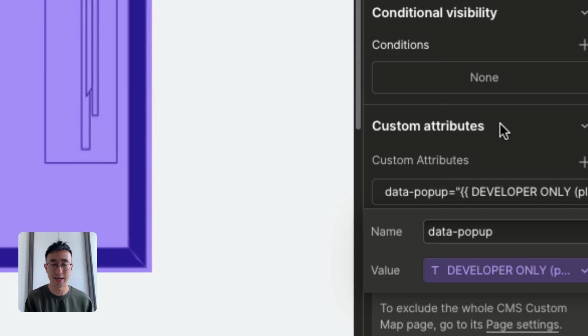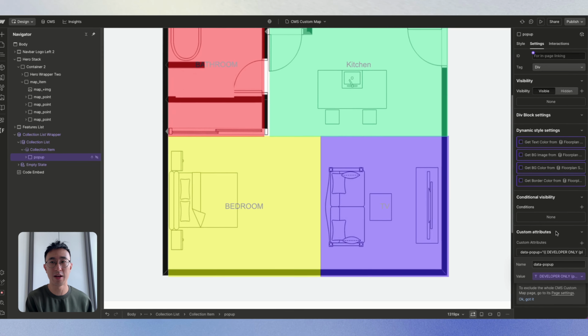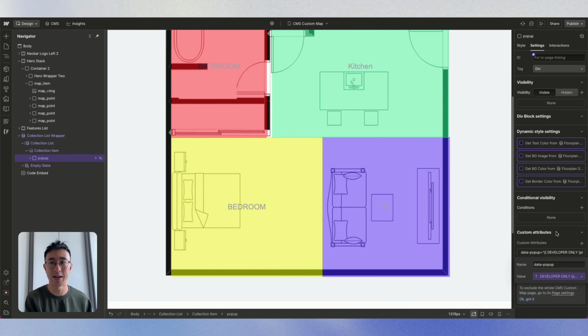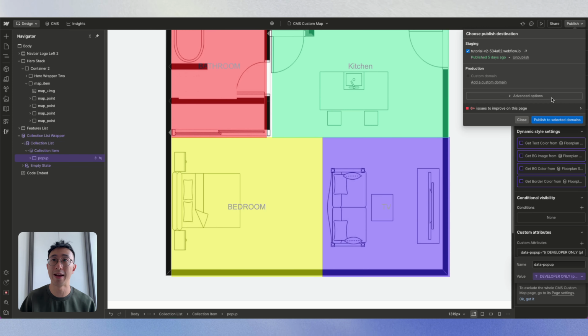The reason I do this again is because if this is for a client, you want to make sure that they don't tamper with this. Otherwise, it's not linking correctly. Believe it or not, that's literally it. We can go ahead and hit publish.